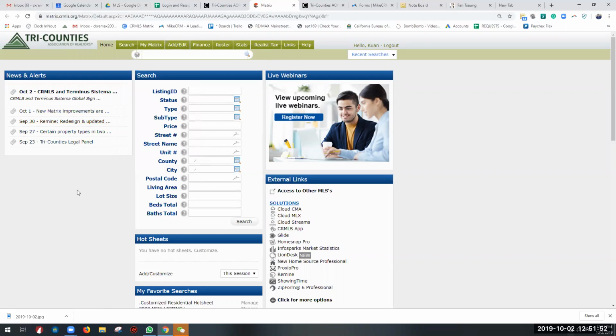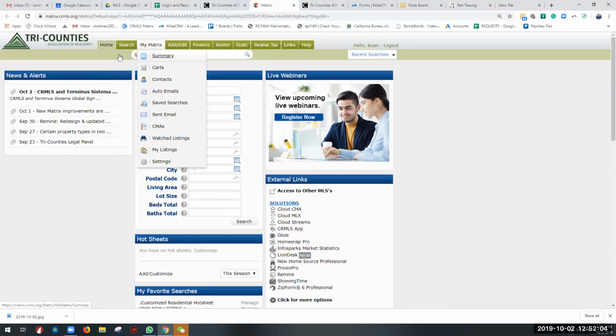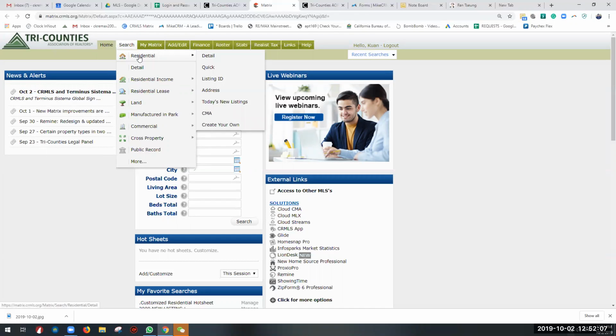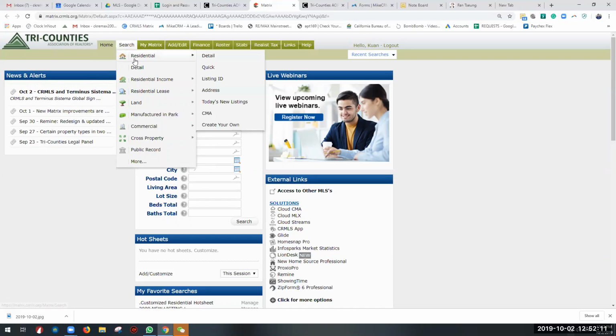So one example would be an agent trying to find specific listings for their buyer clients in a city. So what you want to do is, number one, it is going to be the client trying to look for a residential property. So go up to search, go to residential. I usually prefer to go to details.